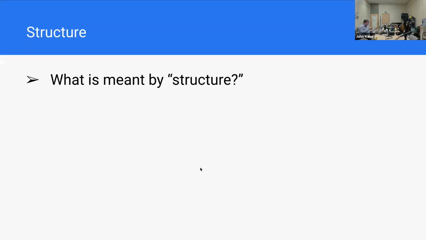So first, what is meant by structure? This is something that we talk about all the time in these workshops, but does anyone have any thoughts on what structure represents? Either open your mic or type something into chat.